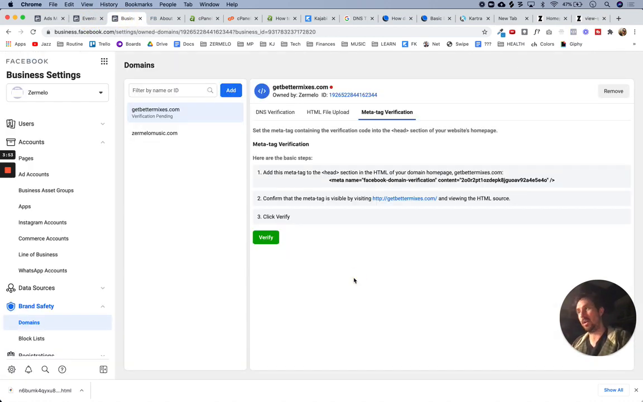If you have a WordPress website and you have the header footer plugin, you just add this code to the header plugin and it spreads it across your website super easy.